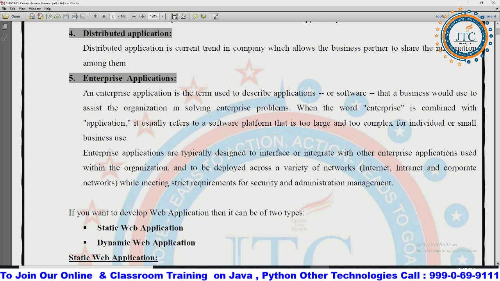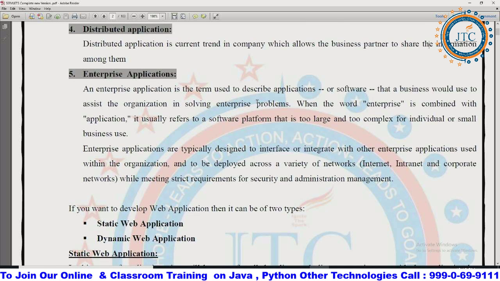Now the next one we are getting is enterprise applications, or you can say distributed applications. What exactly are distributed applications? A distributed application is a current trend in companies which allows business partners to share their information among them, which means they are designing it only for particular business purposes.